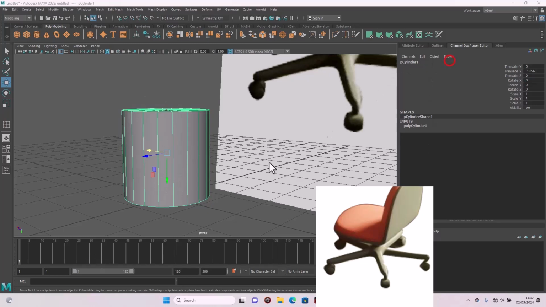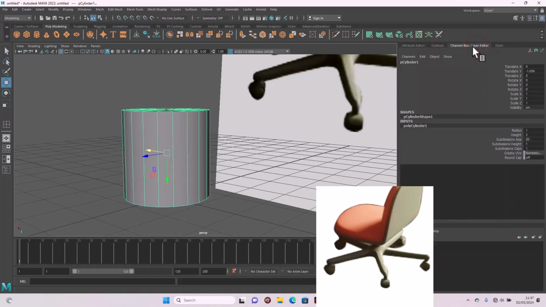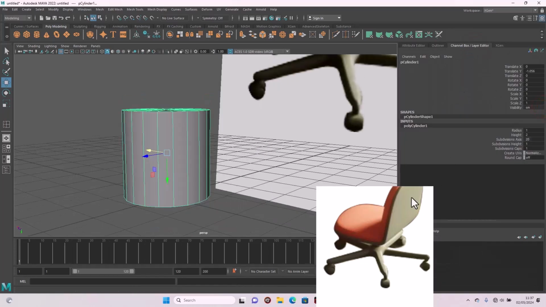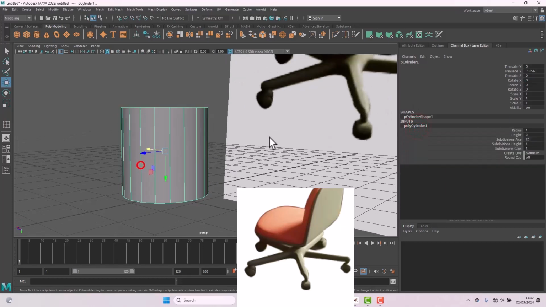We go here. From the channel box, you open it. You might see this tab from here. Just click on channel box, and you can see it here again. I can just click here, channel box, to open this, and then go under the shapes. So I'll click on the cylinder, and you will see the properties of this particular shape. Click on it again to open it.